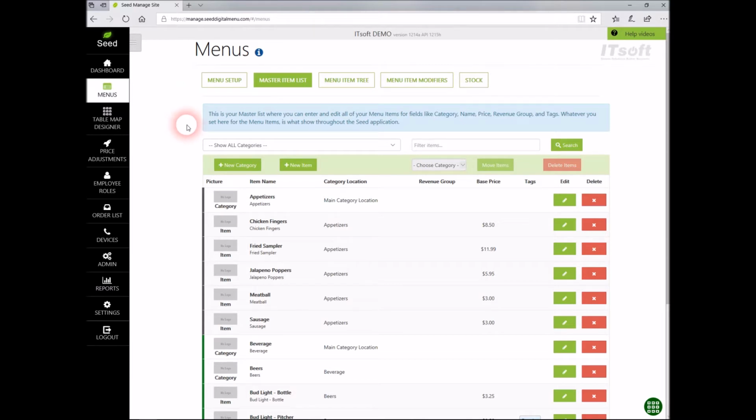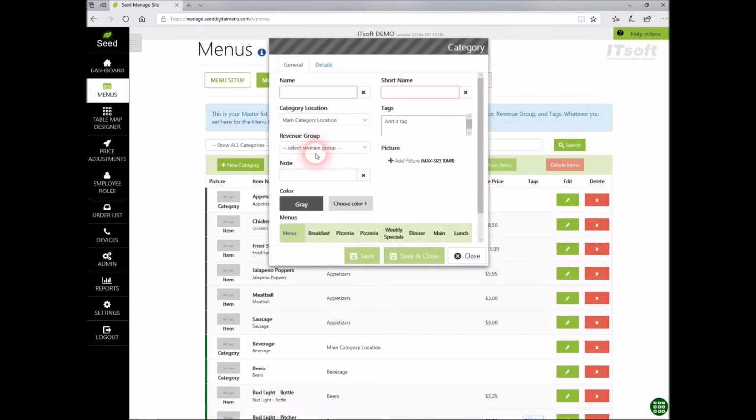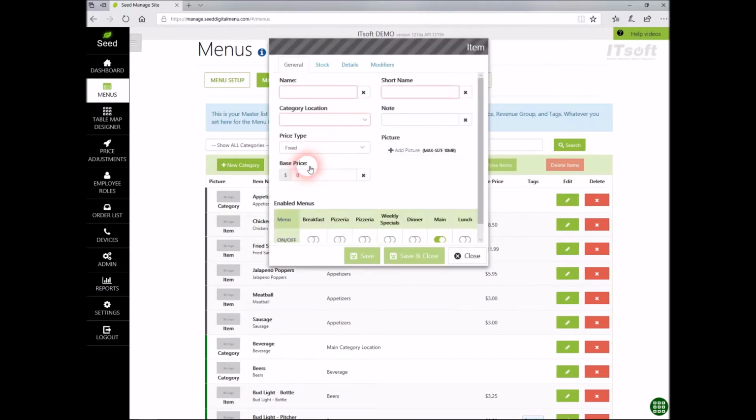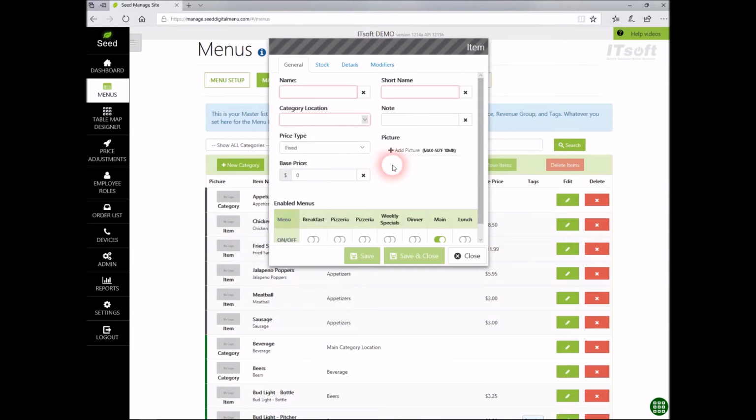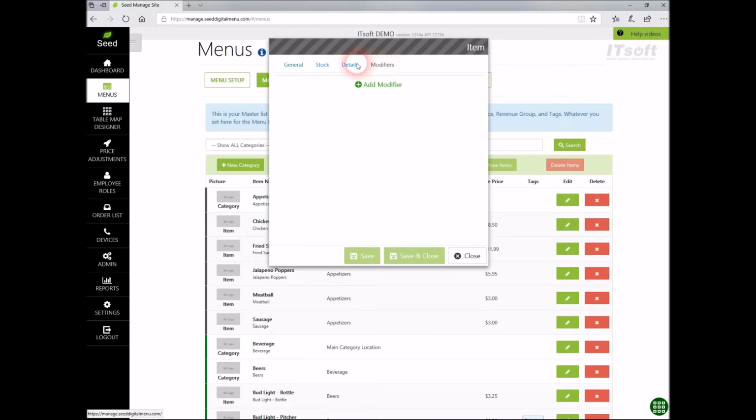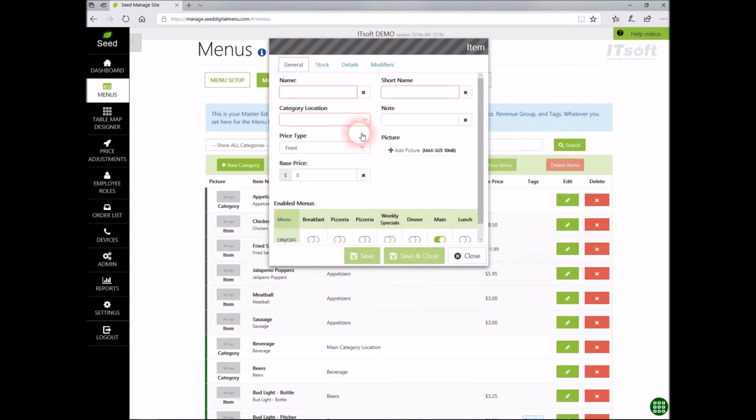We can create new categories using the New Category button, enter in the name, and any notes you'd like to make about the category, and then press Save and Close. Or we can create a new item. Again, enter in the name, but this time pick a category location from the list below. From here we can also enter a price as well as a picture. Later we'll use this tab to add the modifiers. For now, enter in your name, category location, and then hit Save and Close.